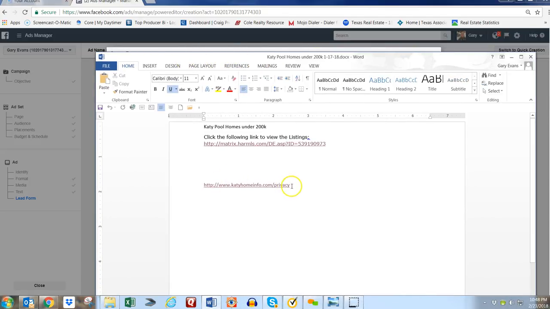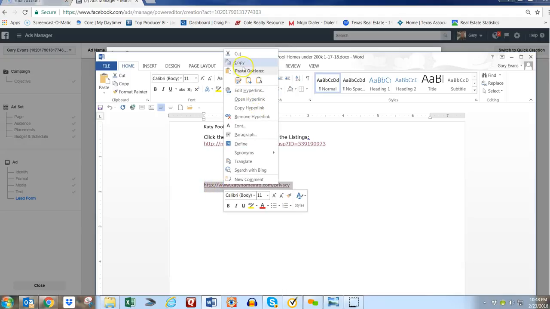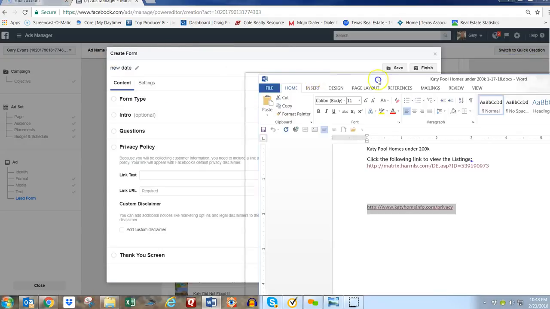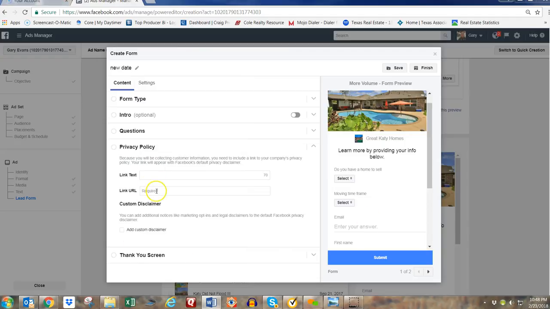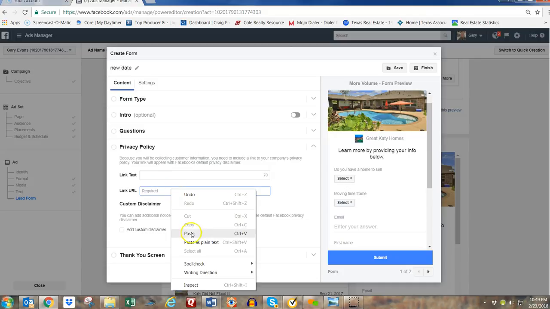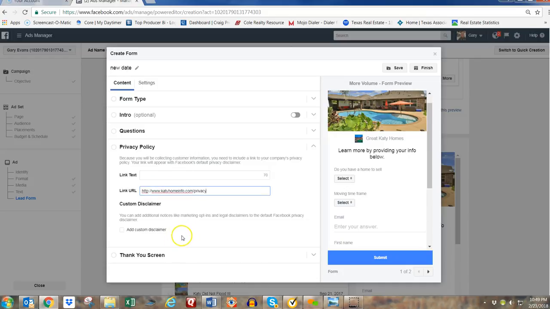As you can see, this is the privacy page. Information from my success website. I'm going to copy that. I'm going to paste that right here in the URL. See that it's required, so you have to have a privacy policy. So you paste that. You can add a custom disclaimer if you like. We haven't been doing that.